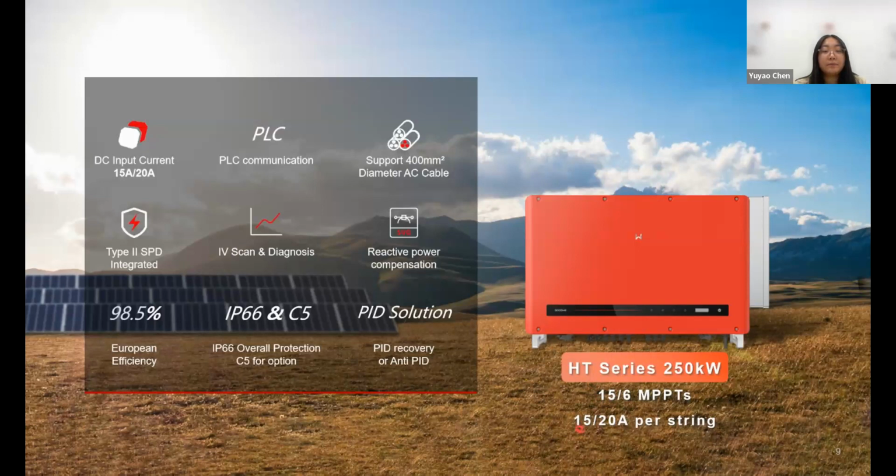And also, for this solution, the PID solution might be slightly different because it will be a standard PID recovery. Then, if you want, you can optionally choose the anti-PID instead of the PID recovery. So that's the slight difference between our UT series and HT series.